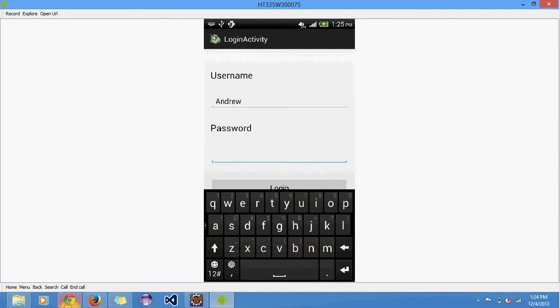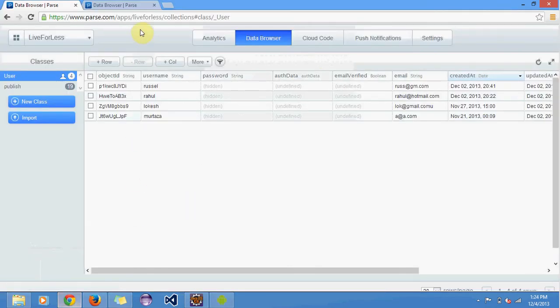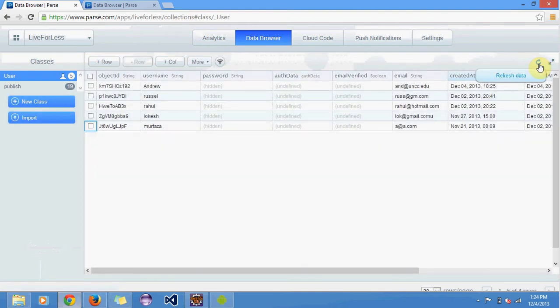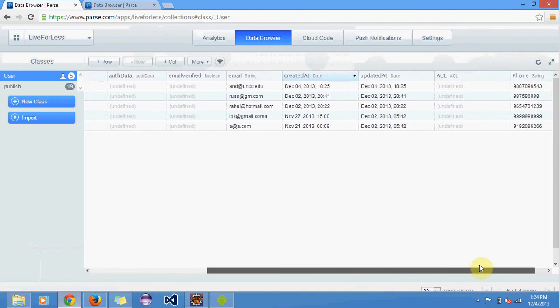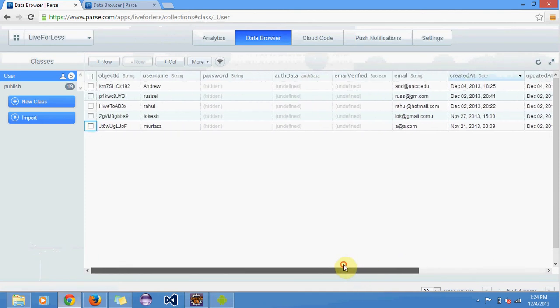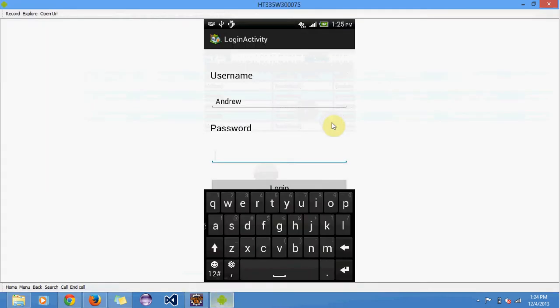I would see if the data is being added here. So for the user, I would refresh my table, and I can see Andrew has been added here, and these are the details that were added. Okay, now I know my user has been added. Now I can go back and log in.